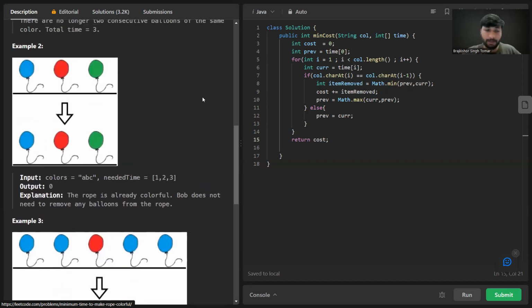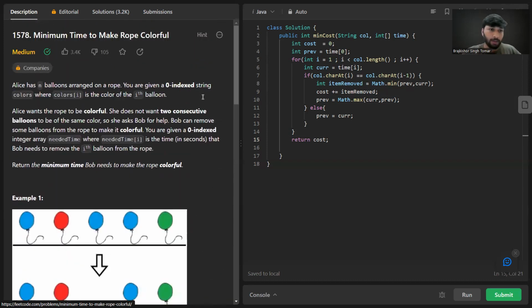Now this is it about this code. Explanation is done, submission is done, everything is done.